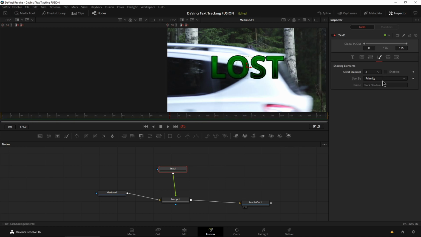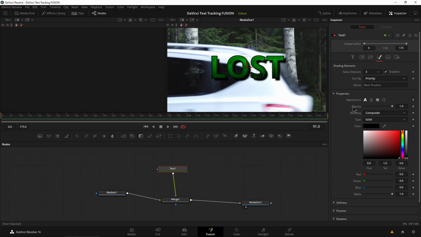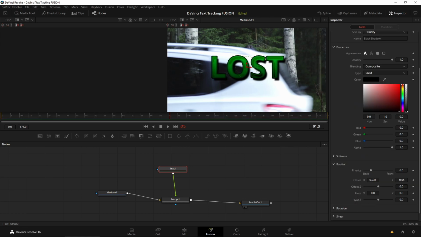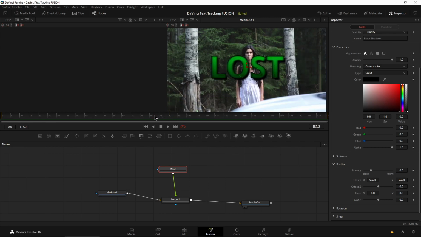Come back here, go to 3, enable that. By default, it's our drop shadow. So you can see that drop shadow there now. And of course, set things up however you want here. So that looks good enough for what we want.